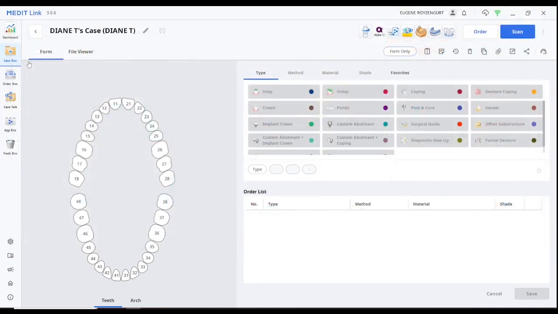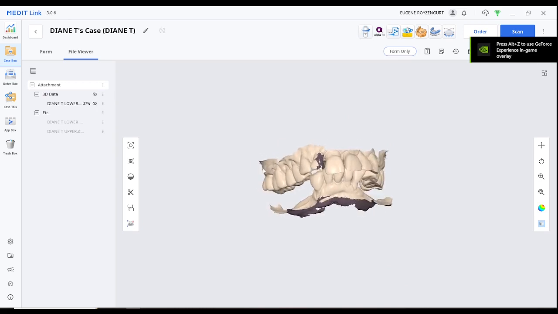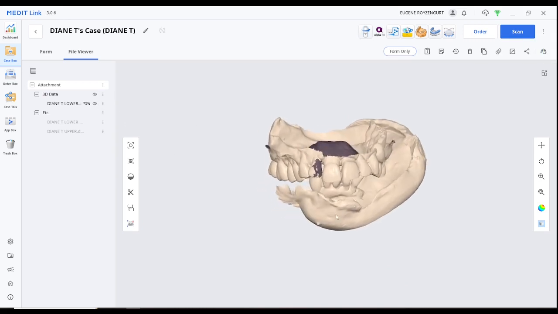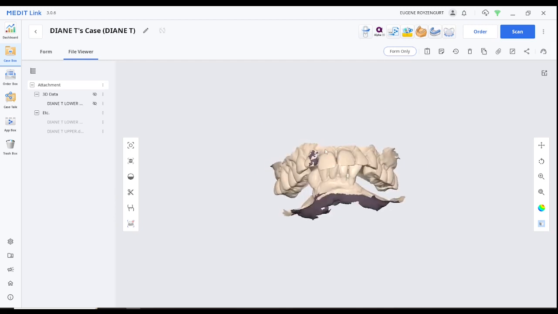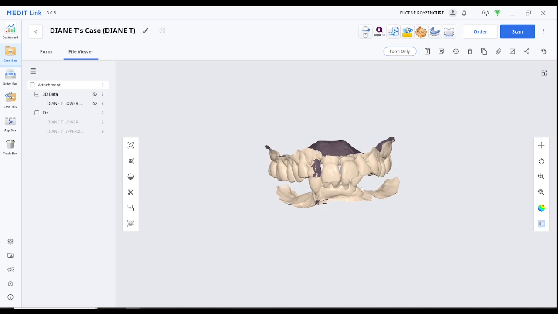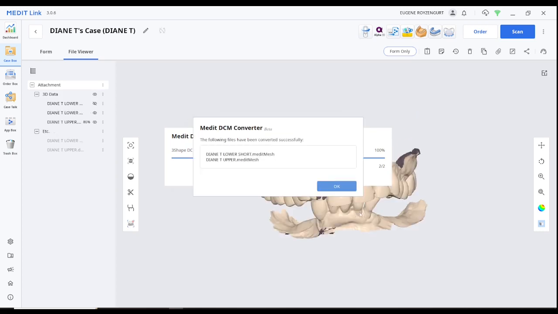Okay. So if we go into File Viewer, we can see that we have these two scans, and we have this one. And this one is not in line with the other two, which we need to change. But before we do that, let's get rid of this so you can see. These are the DCM files. I need to be able to convert those into STL files. I'm just going to use my DCM converter. That's going to convert my files. It's just a one button thing. It's going to convert my files into STL right away. All right, so we're good there.